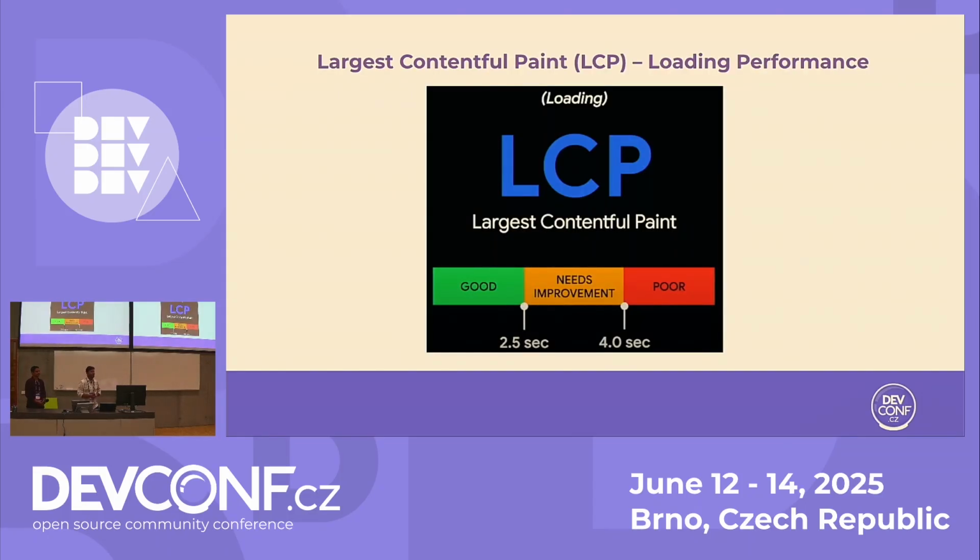So, largest contentful paint, LCP. As the name suggests, it focuses on the loading performance of a website. These are the bars or the standards which are set. If the loading is done within 2.5 seconds, it has a good score. And if it's anything more than 4 seconds, the loading is poor in performance.